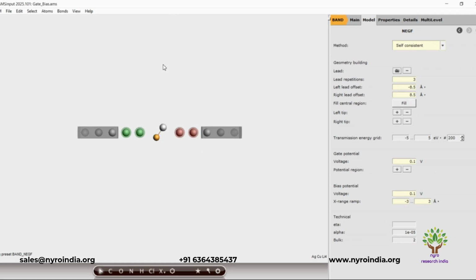I'm going to continue the applications of NEGF formalism with gate bias potentials. Like our previous videos, NEGF formalism is a powerful theoretical framework used to simulate electronic transport in nanoscale devices, particularly when quantum effects are significant. It's widely employed for studying devices like molecular junctions, nanowires, and transistors. When simulating such devices, applying gate and bias potentials is crucial for understanding their electrical characteristics.